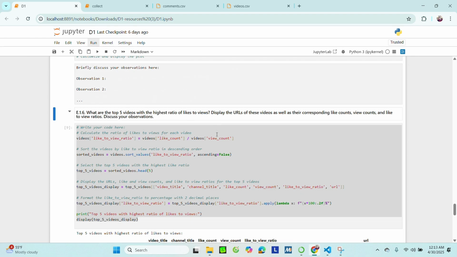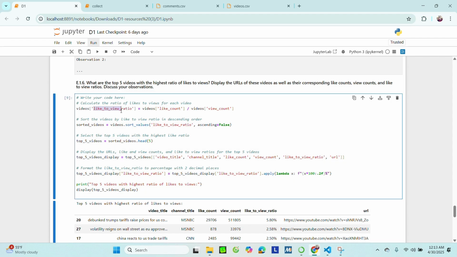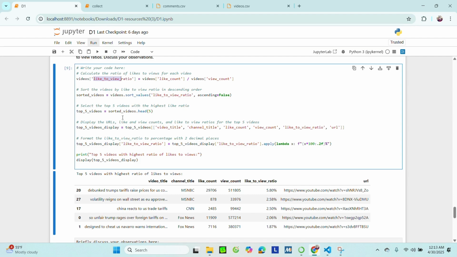Which of the top 5 videos have the highest like-to-view ratio? So in this task, I will create a new column, like-to-view ratio, to measure how many likes each video received per view. Then I sort the dataset to find the top 5 videos with the highest like-to-view ratio. And let's move on to the explanations.